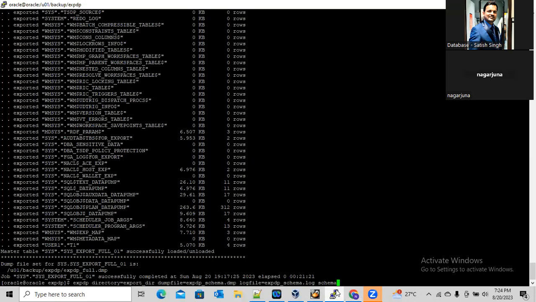Here you can see I have given schemas equal to the schema name, user one. If you want to take 2 or 3 schemas, you just give a comma and add user 2 or user 3. By using this, you can take multiple users' backup.